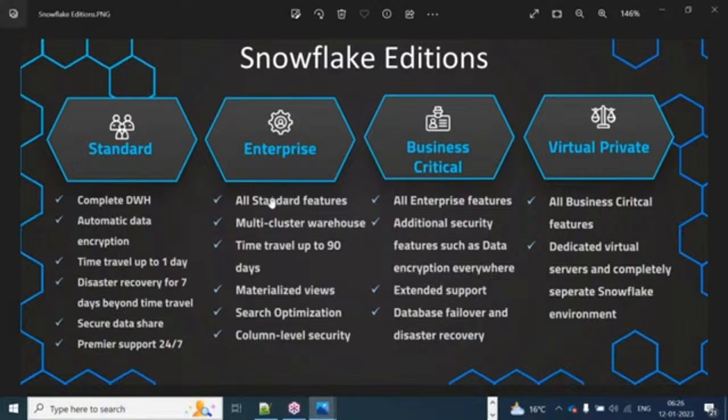The enterprise edition already has so many features. Those features are available with business critical, plus this data encryption everywhere, and then failover and disaster recovery. Failover and disaster recovery means that if your database has crashed, you can bring that database back online. This is a great feature in the business critical edition.